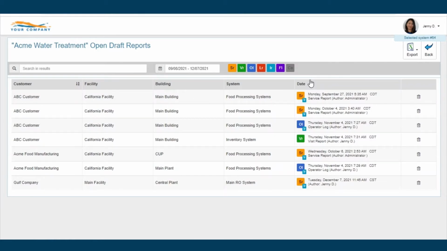The Open Draft Report will list out each draft, displaying the customer, facility, building, and system name. It will also show the report type, report date, and report author. The results displayed are dependent on the user's access. The results shown can be filtered by using the search box, changing the date range, and/or selecting different report types.